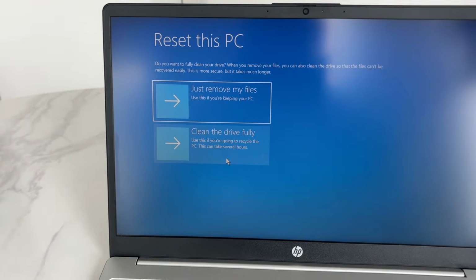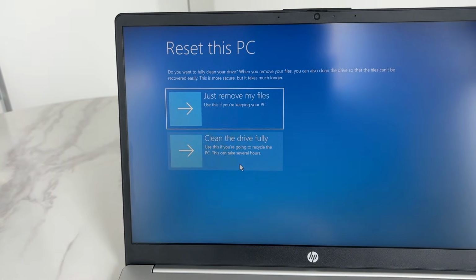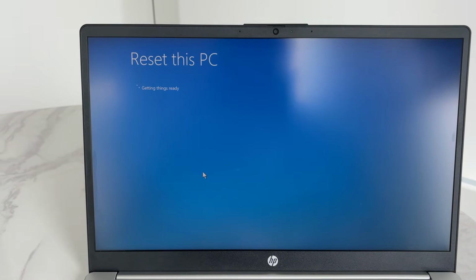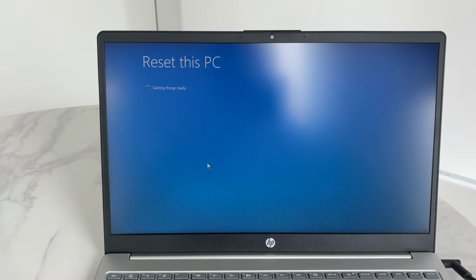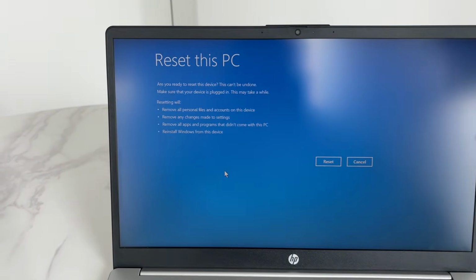And as you can see, we can now choose if you just want to remove your files if you're keeping your PC, or you can clean it fully. I like to do a clean drive, and that's better if you're recycling it, and it's just going to be more of a reset. So everything's going to be fully cleaned. Wait. It's now getting things ready again, and then we can confirm the decision.